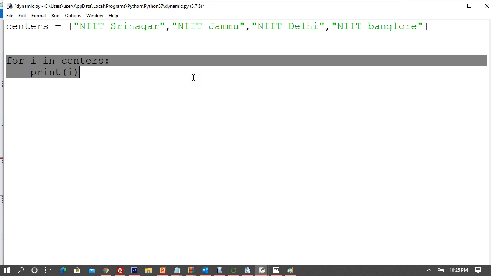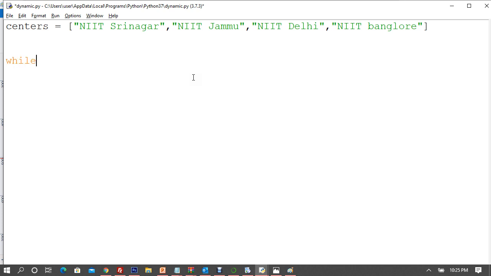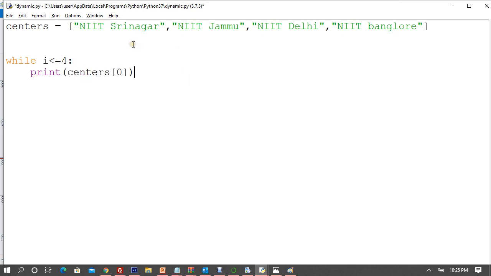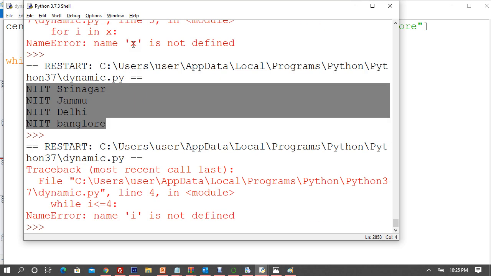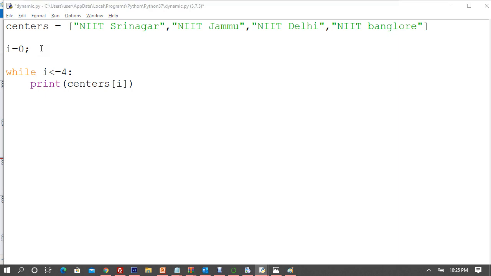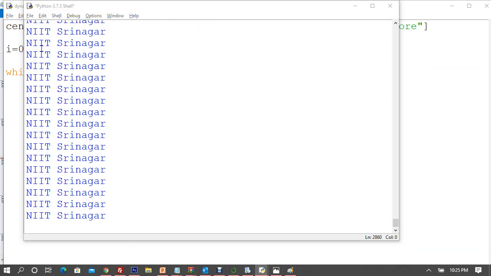list is reached. For example, if I run while, I will say while i is less than or equal to 4, and I will say print centers at the zeroth position of the centers. I can run it, and you can see i is not defined. Okay, let us define i equal to 0. So let me run it. We are going to get an unending loop.